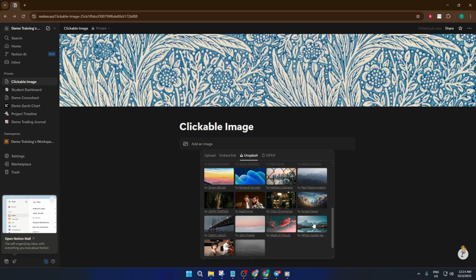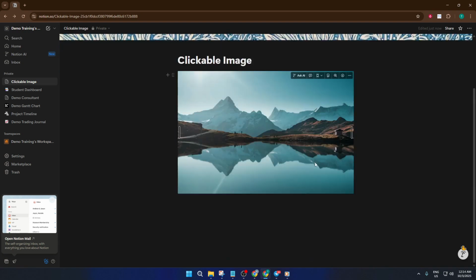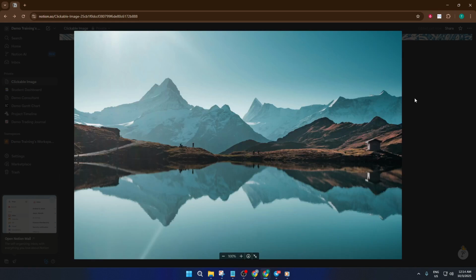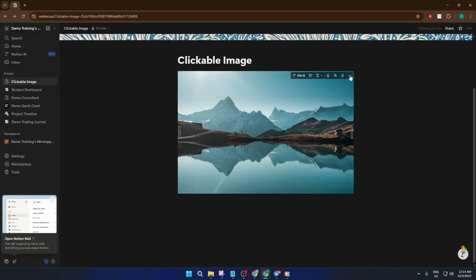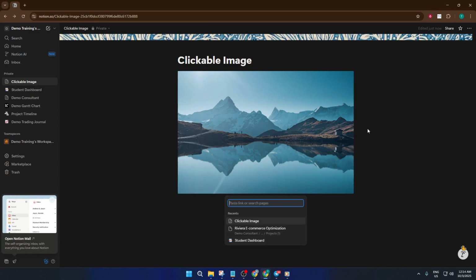With the image in place, let's talk about how we turn it into a clickable link. Hover your mouse over the image and you'll notice a little menu with 3 dots appears in the upper right-hand corner. This is the action menu for the image block. Click on those 3 dots. It can feel a bit hidden, but once you know where it is, it becomes second nature. Inside that menu, you'll see an option called Link to Image. This is where the magic happens.